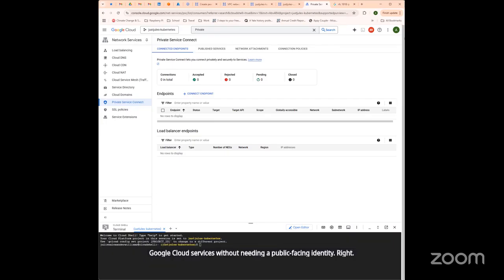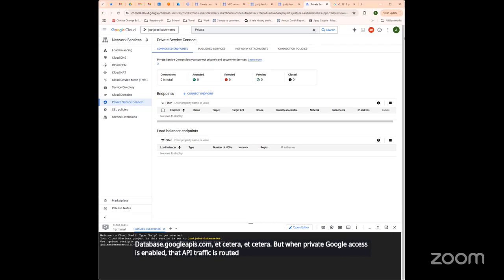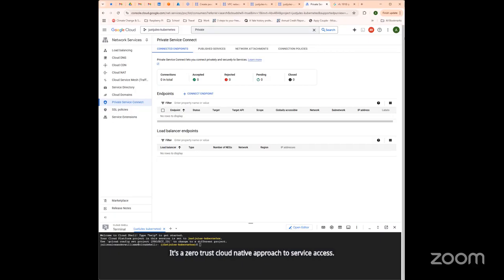So how does it work? Here's the architecture in plain terms. Your VM lives inside of a VPC subnet, and it doesn't have a public IP. The DNS resolution still points to the same API endpoints like storage.googleapis.com, database.googleapis.com, et cetera, et cetera. But when Private Google Access is enabled, that API traffic is routed through a private back channel instead of going out to the internet. This lets your VM access essential services like storing app data or pushing logs without compromising security posture. It's a zero trust, cloud native approach to service access, right?